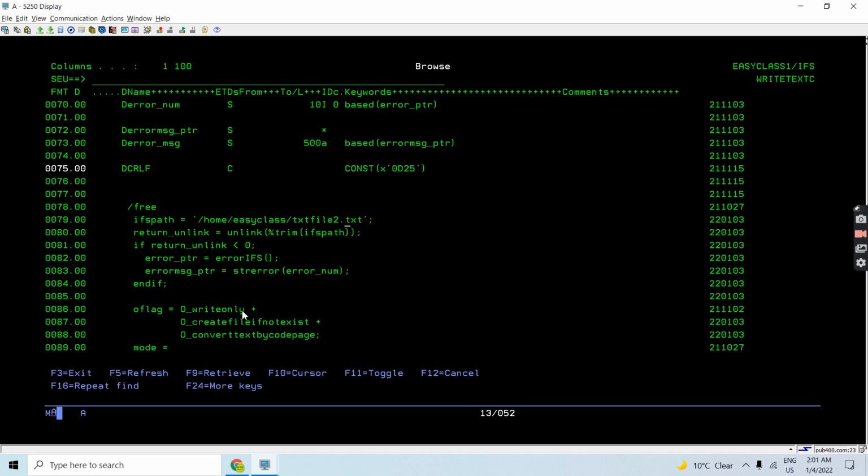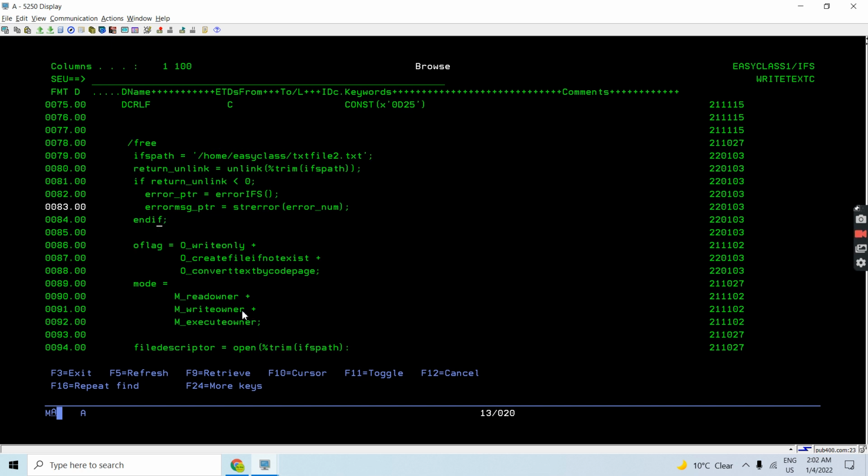So what happens if this file is present: it will be deleted using this unlink API, and this return underscore unlink will be 0 and it is not less than 1. If it is not present, this API will return -1 because it will try to delete that file and it does not find that file in that directory. So it will go inside this and return us the error, because we are calling the error pointer number, and then we are passing the number to this API to return the error message pointer.